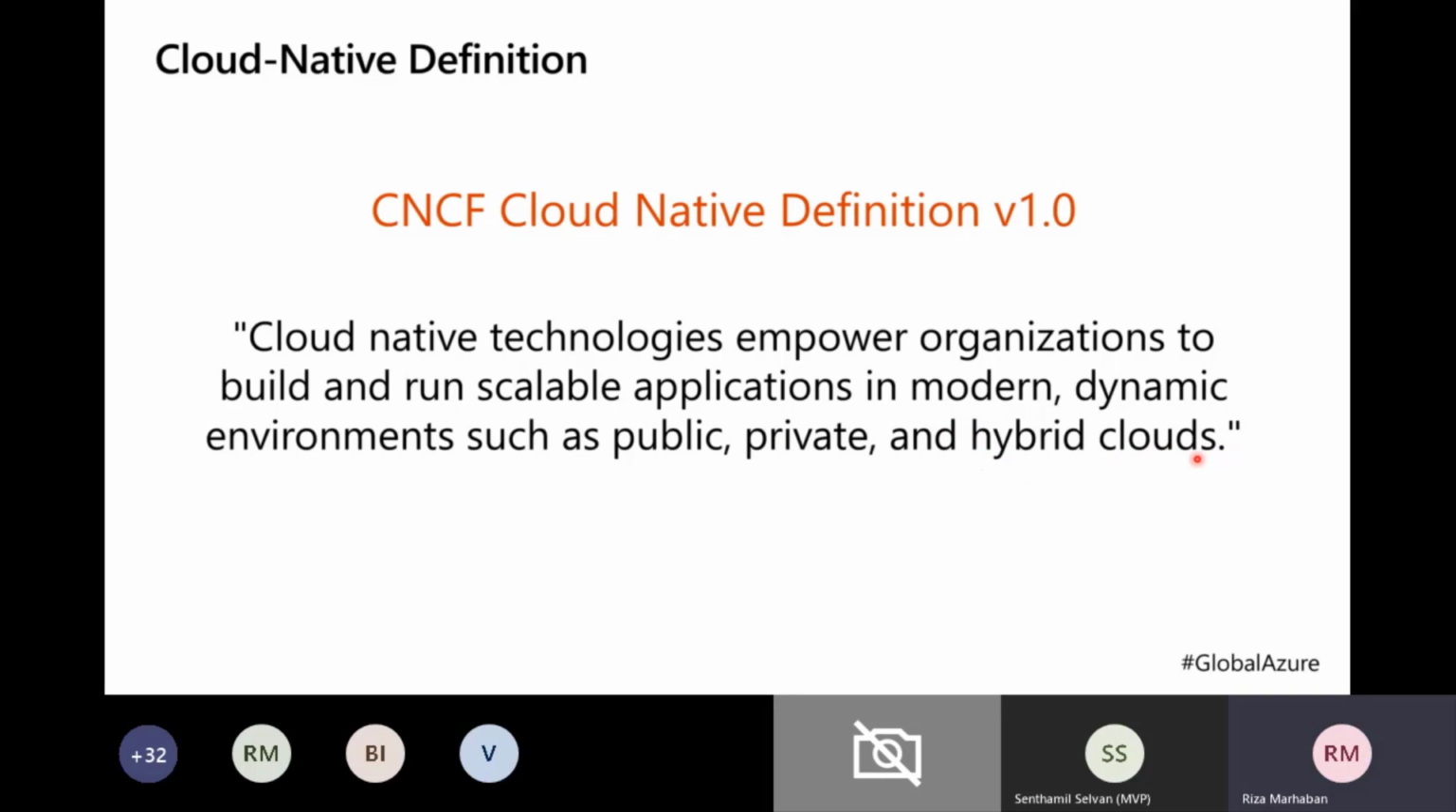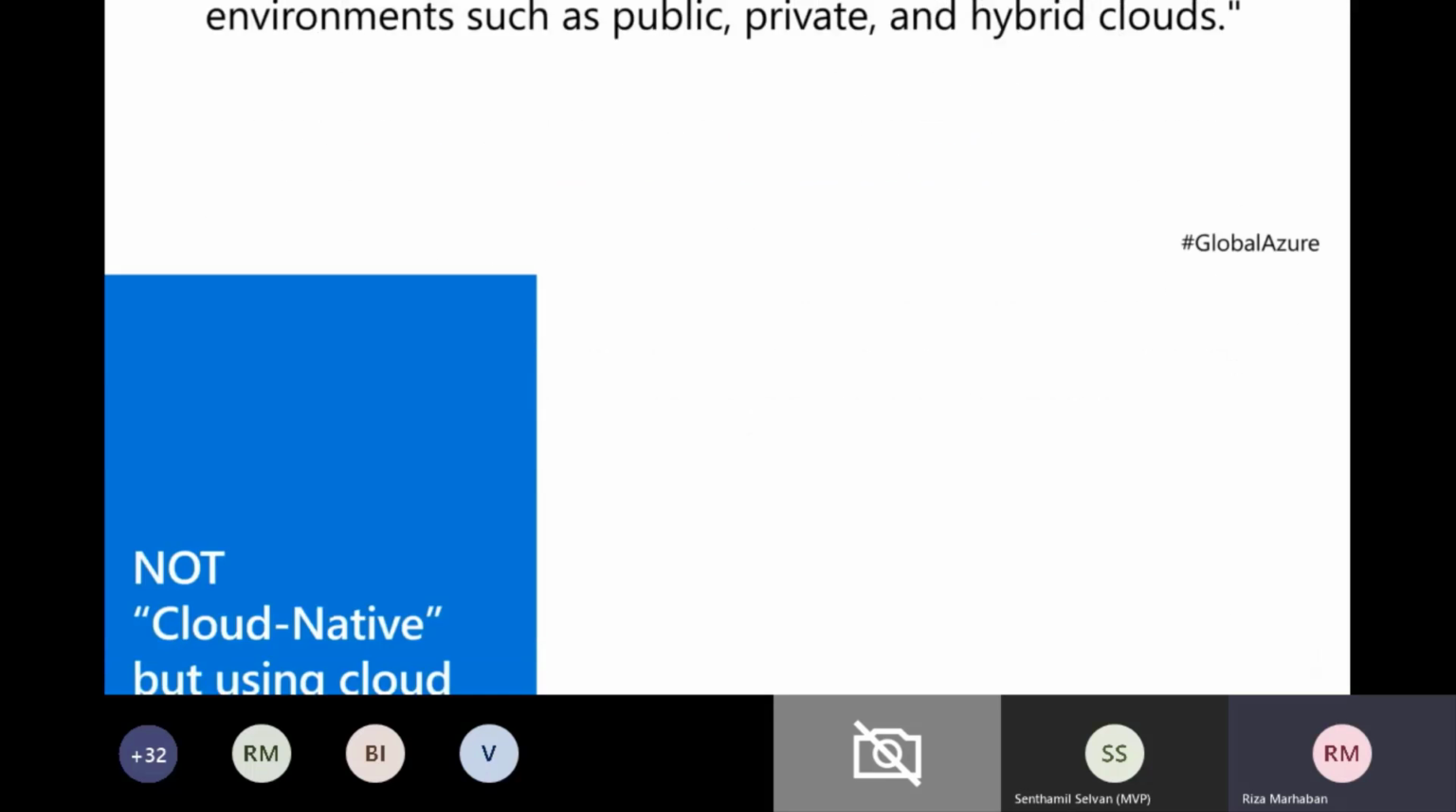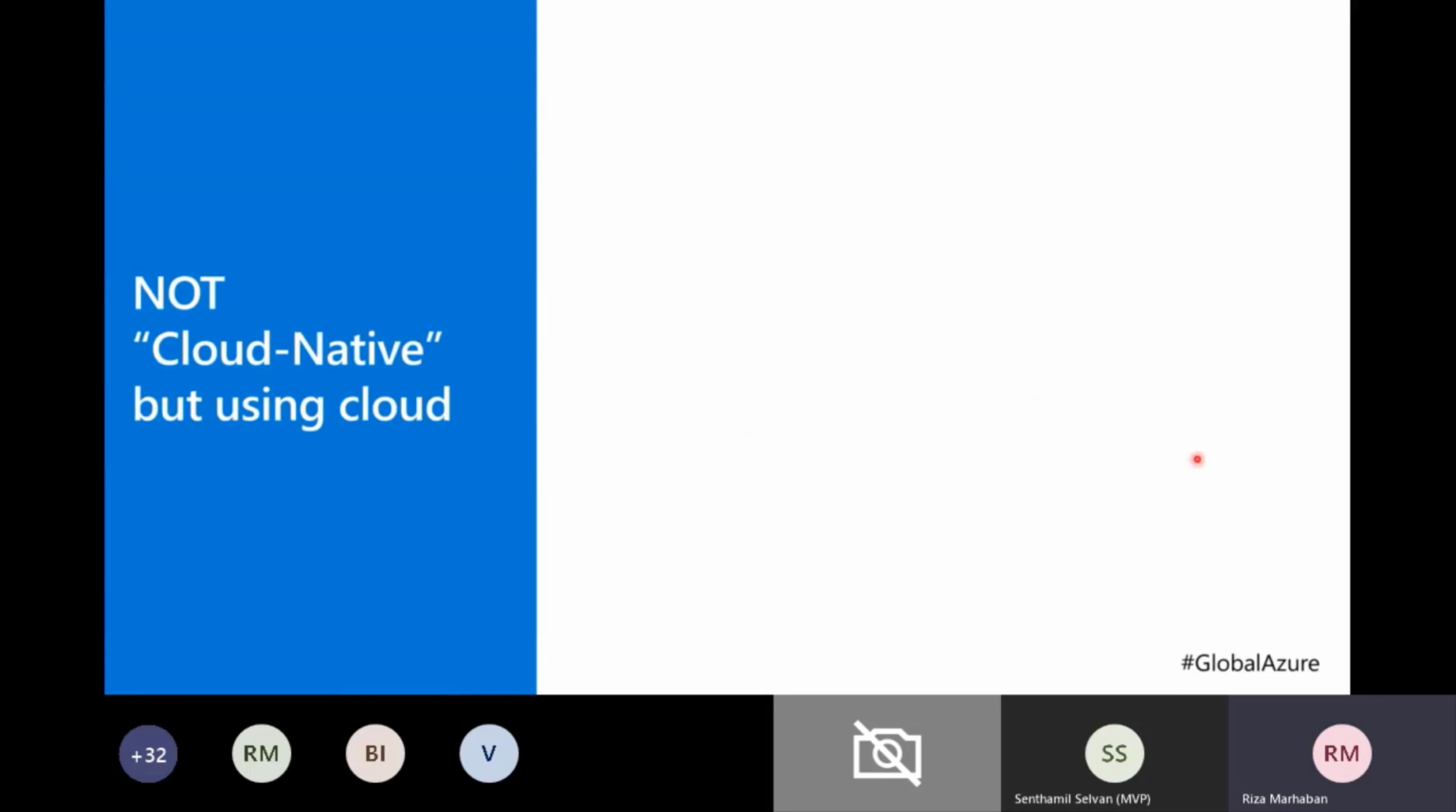So it's not just your simple data center. It can even be on-premise, but you can join it with the cloud, so it's like a cloud. In Azure, they have that, called Azure Arc, for example. But we're not going to talk about that. So what is the one that is not cloud native, but you are using cloud?